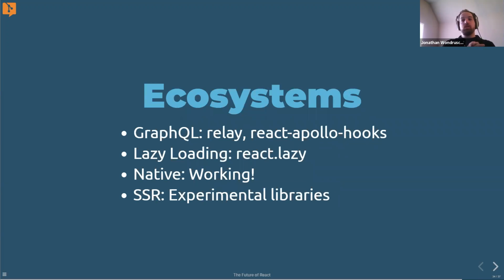The ecosystems around React Suspense and concurrent mode are still in progress because it is highly experimental. So there is some pretty good GraphQL support with Relay and React Apollo hooks. Lazy loading works really well with React.lazy, but isn't there for everybody yet.